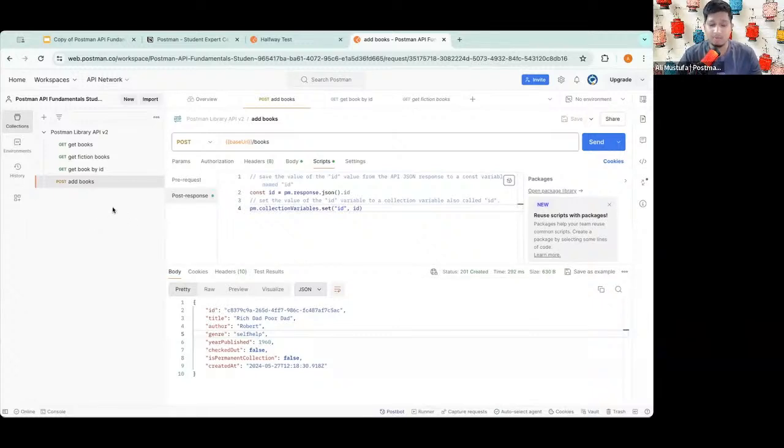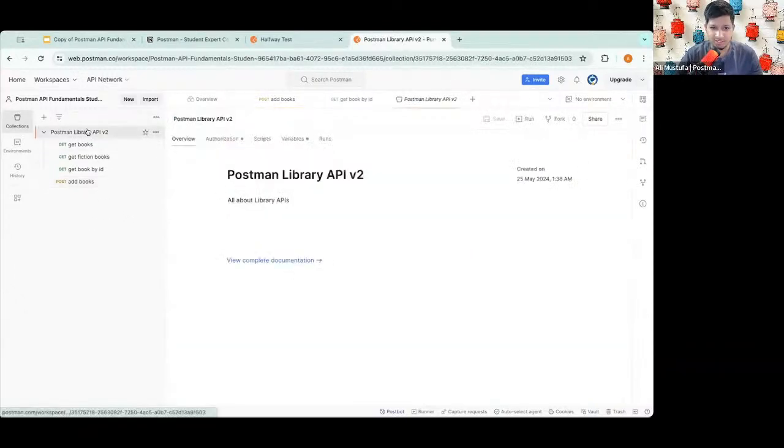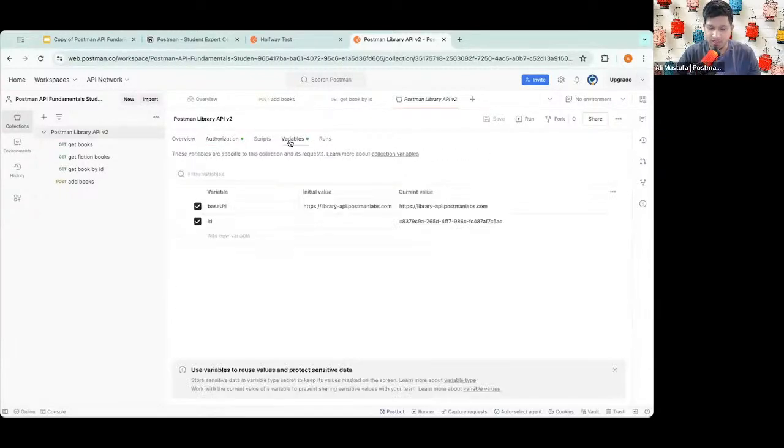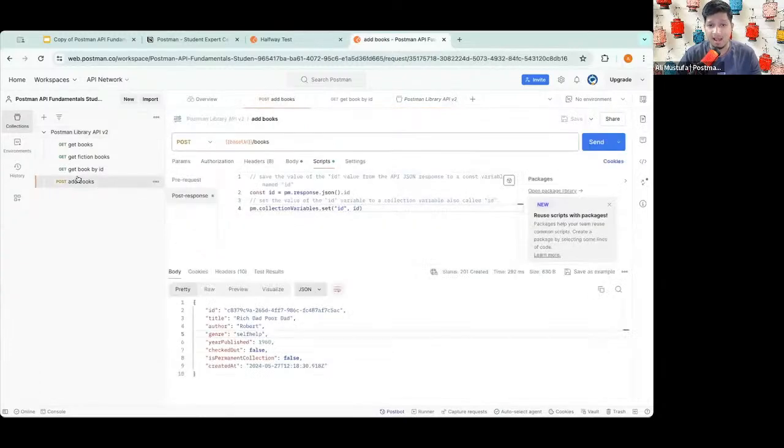We also learned about authorization. So if you go to collection level, you can click on authorization and you can see we have set the authorization for the collection level. And if you go to variables, you can also see that we set the base URL yesterday, where we had the initial and the current value. And then we also added the ID, which is basically added programmatically in the add book script. So yeah, that was a revision for yesterday.